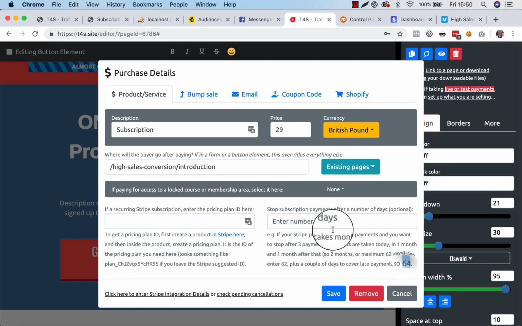64 days. If I put in 64 days there, just put 64, in 64 days T4S will automatically cancel that subscription. So if you had a subscription where people pay over 3 months for something, it's exactly how you could do it. As an aside, if you're offering people a pay once or pay over X number of months as optional payment buttons on a page in T4S, that's exactly how you could do that as well. So that's how it works out.